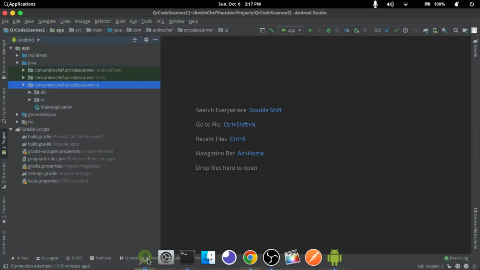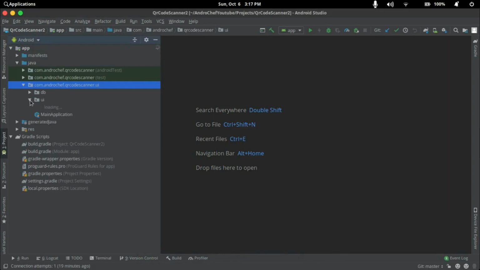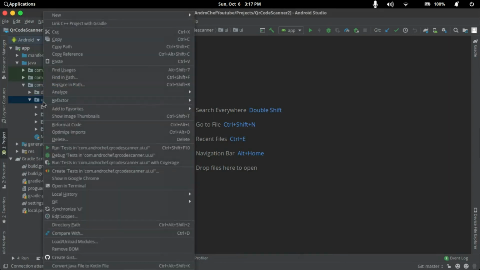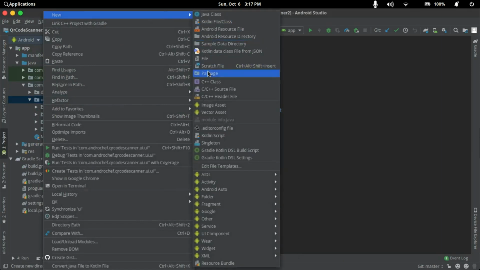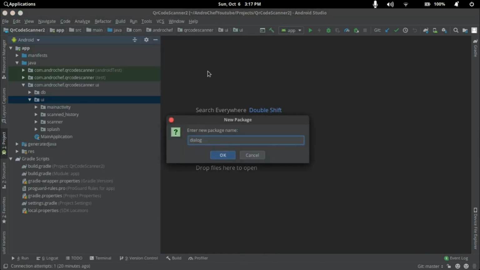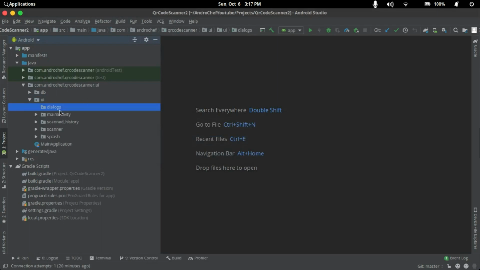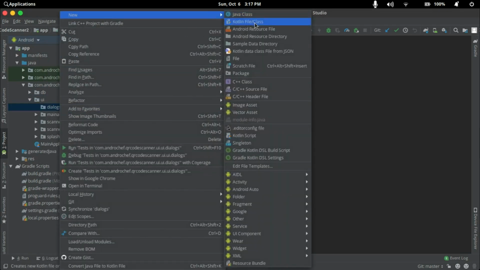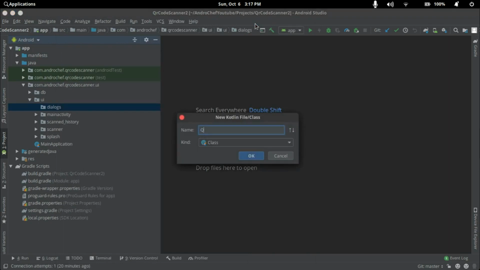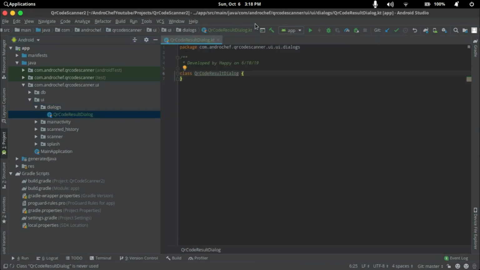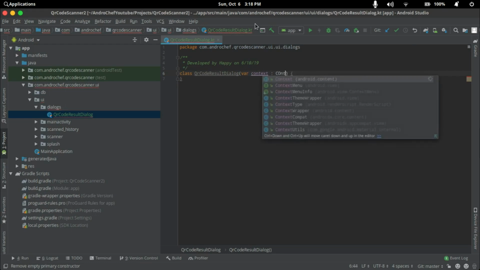First we have to make a package in UI called dialogs. In the dialogs package we'll make a Kotlin class and name it QR code result dialog. Yeah, that's cool. We will pass context as a constructor parameter.